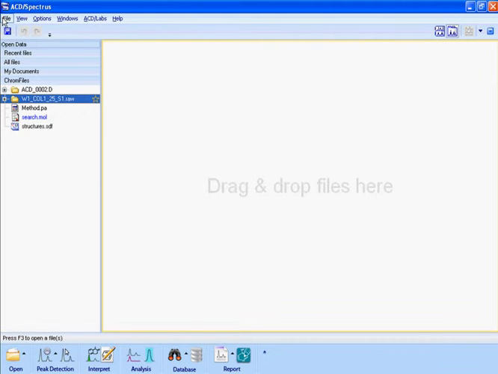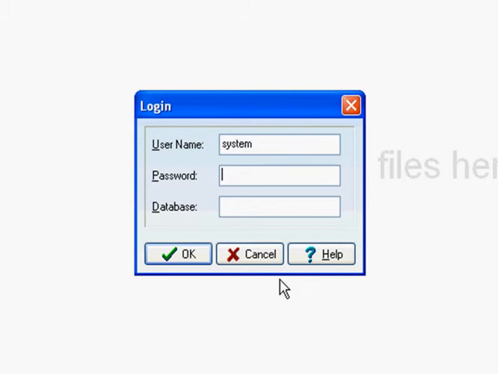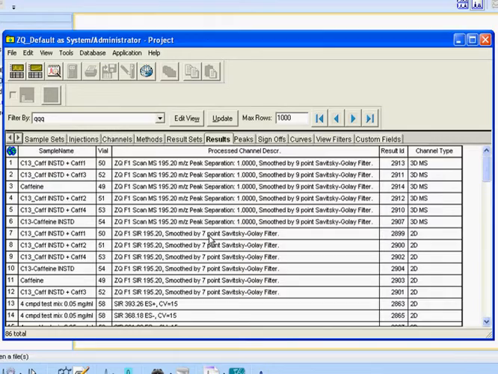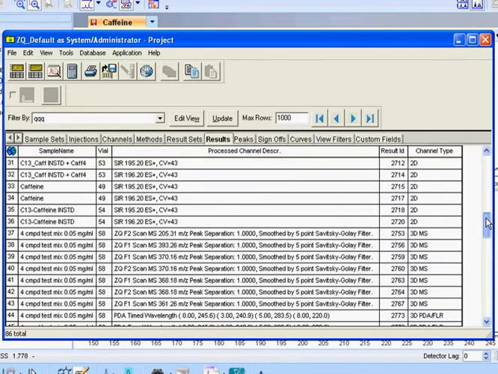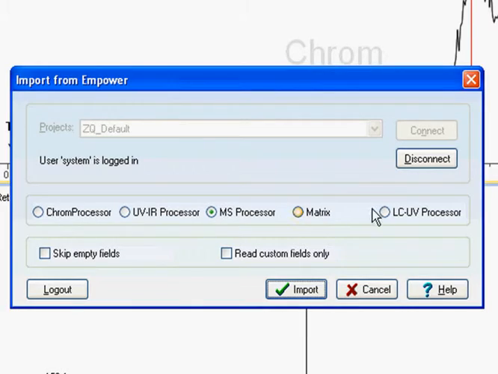Empower users can log into the CDS and access data associated with one or more injections. The lines in the results work as a link between raw data and Spec Manager. In Spec Manager, we are retrieving raw data.